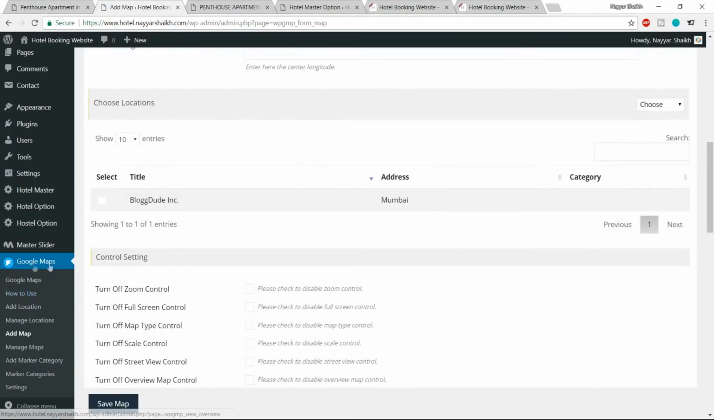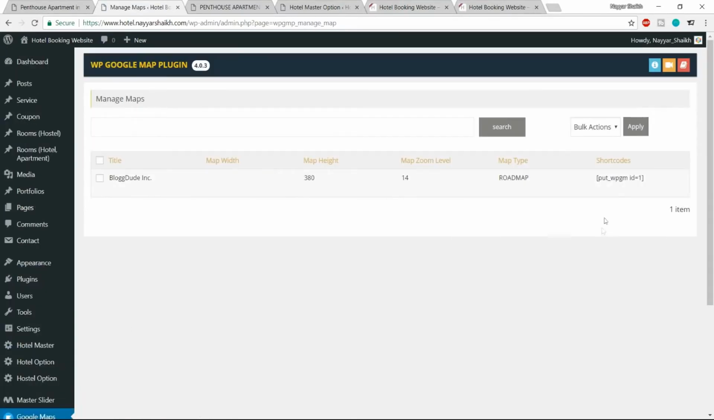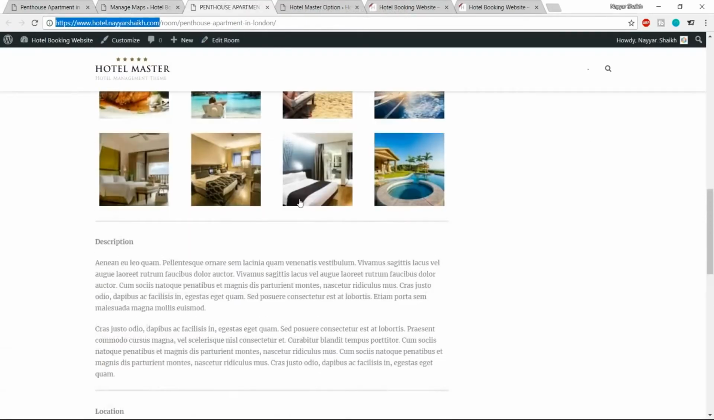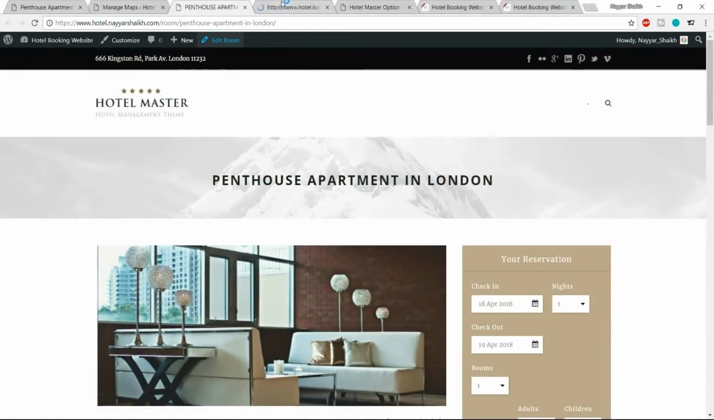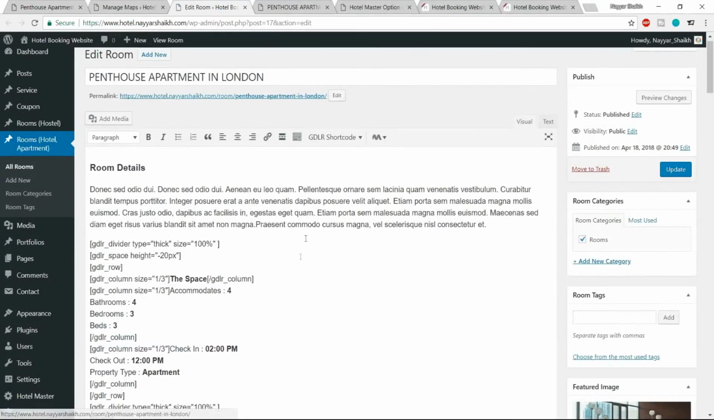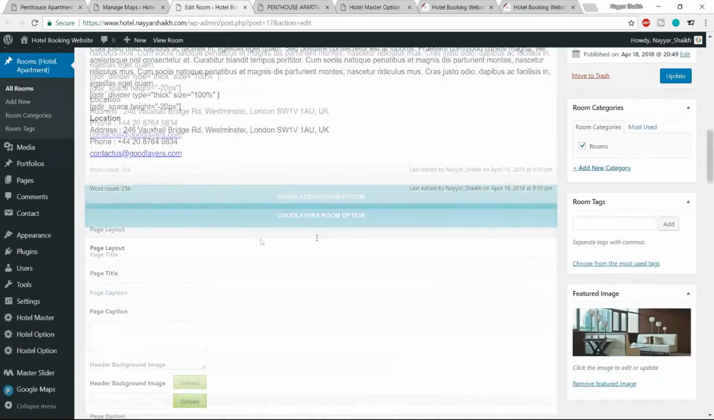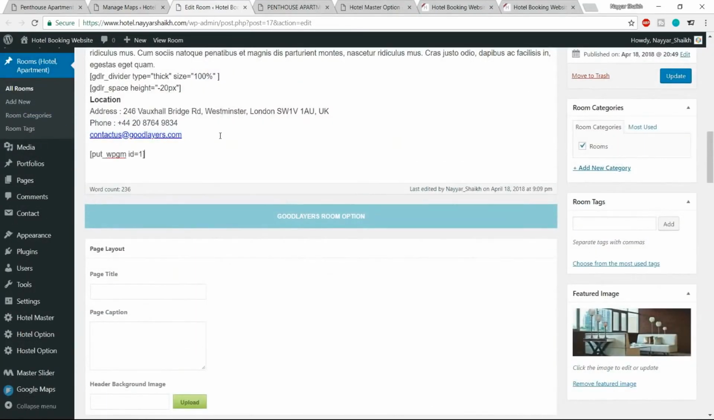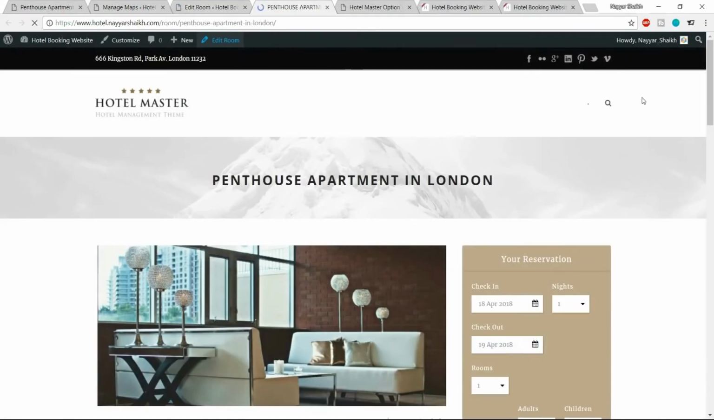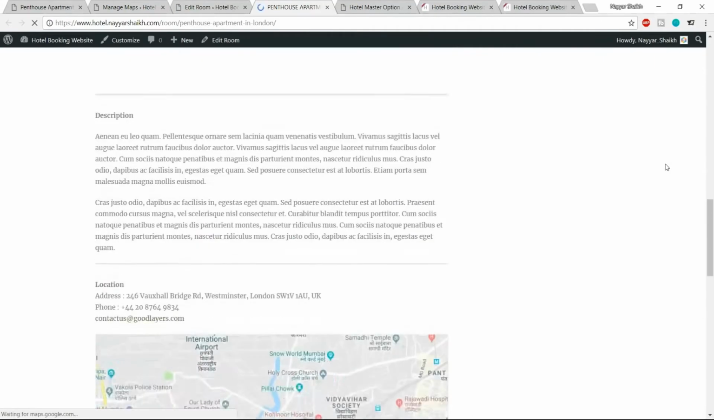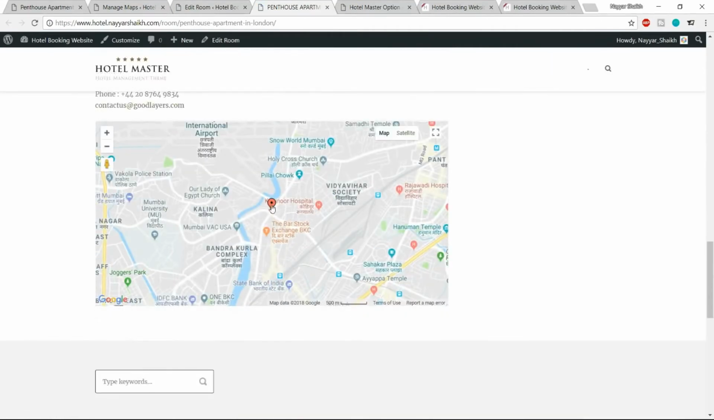Now once you do so, again under Google Maps, you will see this option, Manage Maps. Click on that link, and here at the extreme right, you will see these shortcodes. Copy this shortcode from here, come back to this page. Let's edit this room in a new tab. So we want the map at the bottom. So go at the bottom and below this thing, paste the map code over here. Click on Update. Come back to this page. Let's refresh it. Okay, now as you can see, we have this map over here. When we click on this, it says Hotel Master Mumbai.